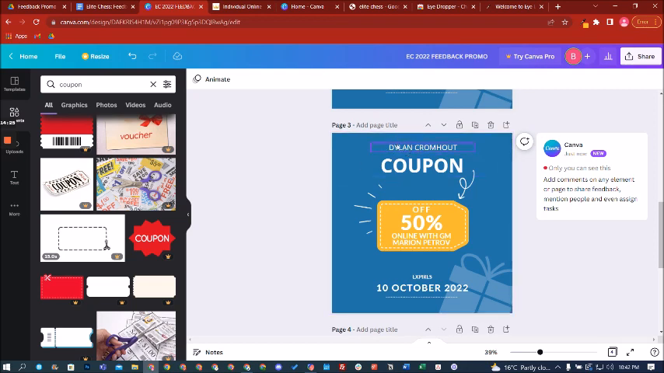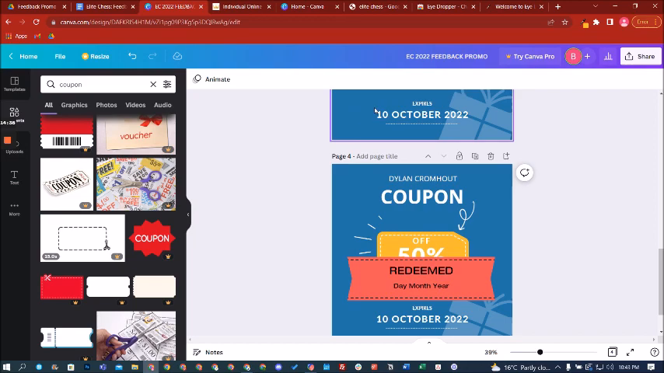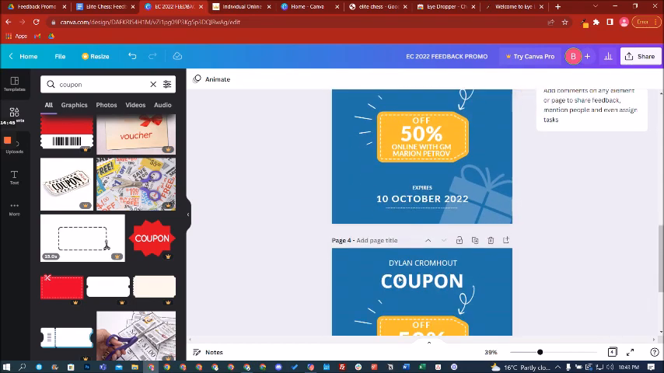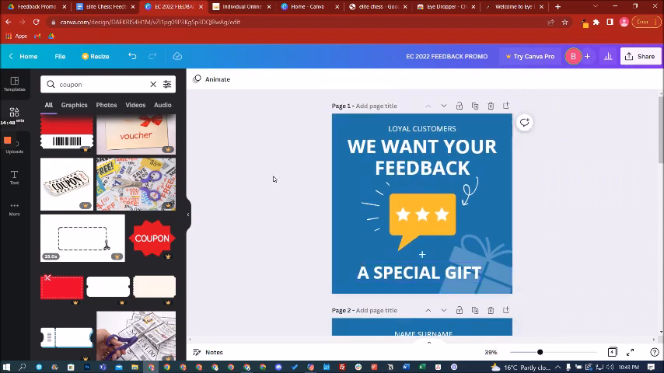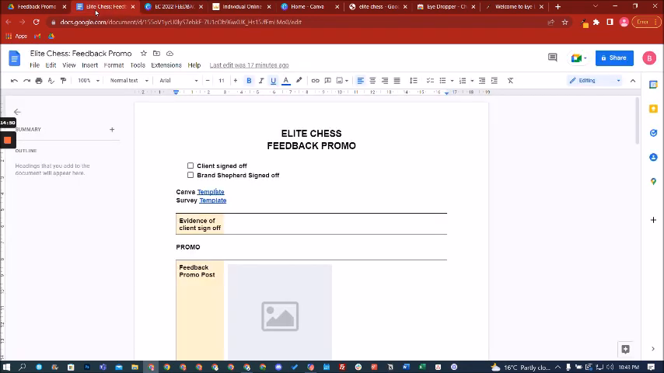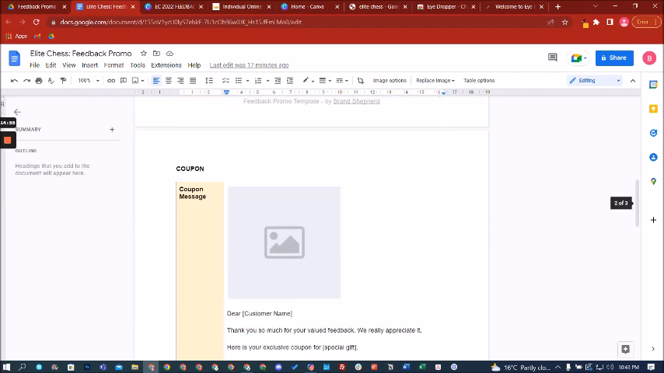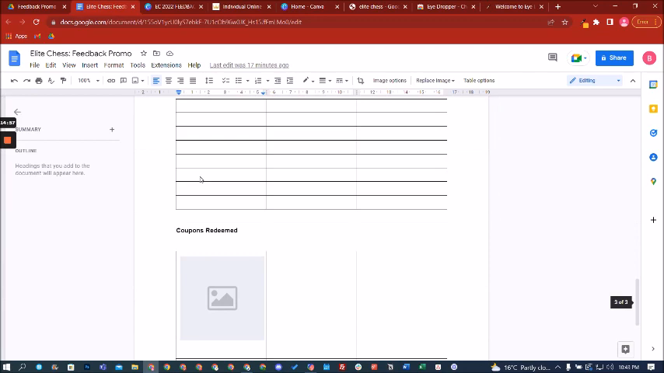You guys are going to design one of these for every single customer that follows the rules of the promotion. And then once they redeem it, you're going to do this. But I will show you how to use that a bit later. Okay, so there's the designs. Now, you'll see that there are these little gray blocks. These are going to be replaced with our designs.